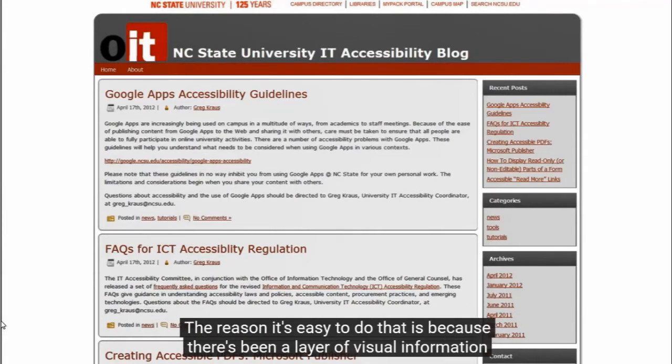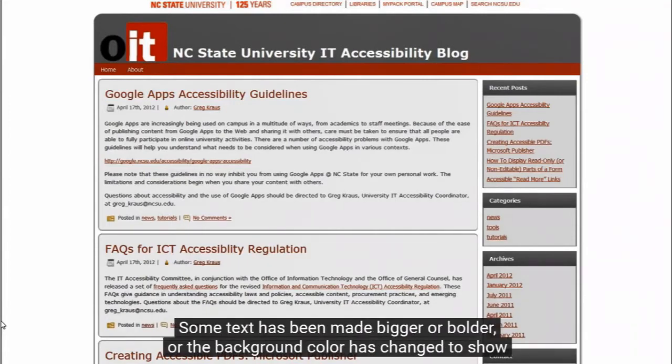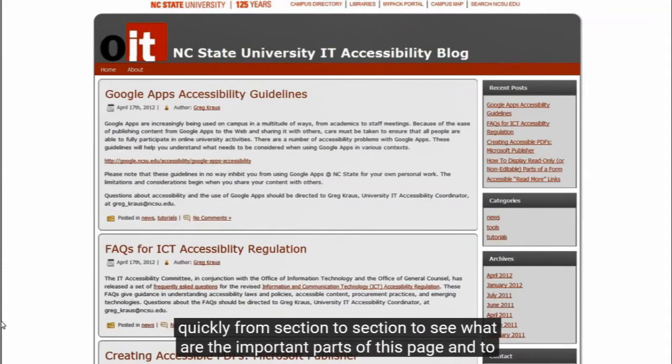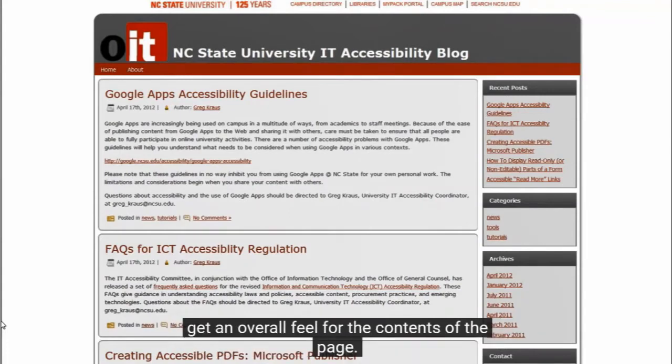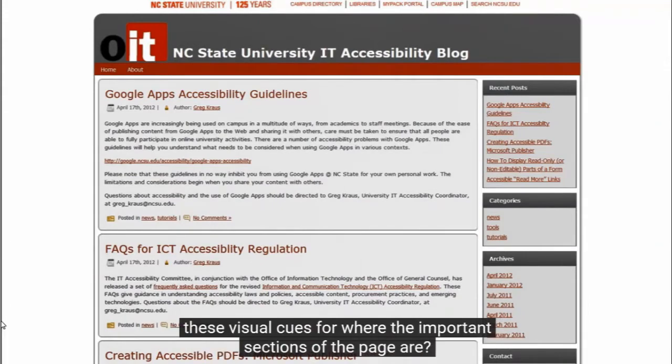The reason it's easy to do that is because there's been a layer of visual information added to the page. Some text has been made bigger or bolder, or the background color has changed to show where the important points are on the page, and that's what lets you visually jump very quickly from section to section to see what are the important parts of this page and get an overall feel for the contents of the page. So if you were a screen reader user, how would you experience this page if you didn't have these visual cues for where the important sections of the page are?